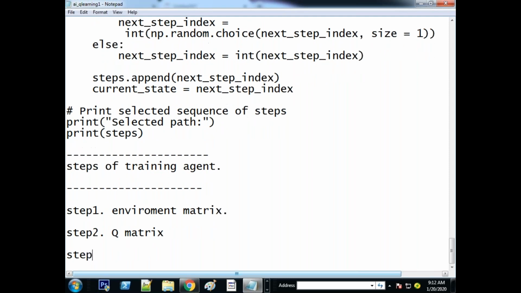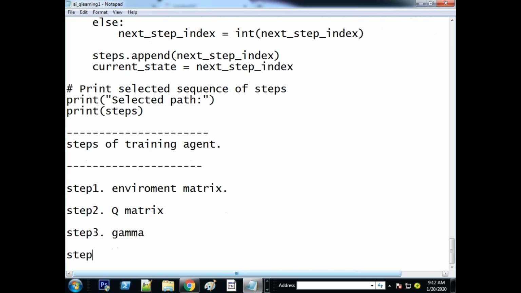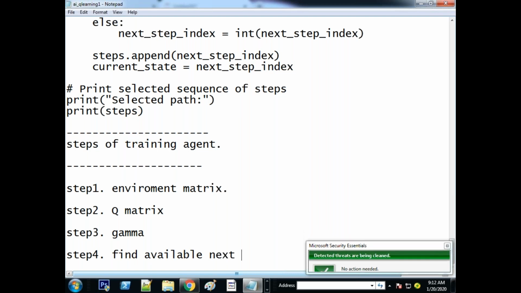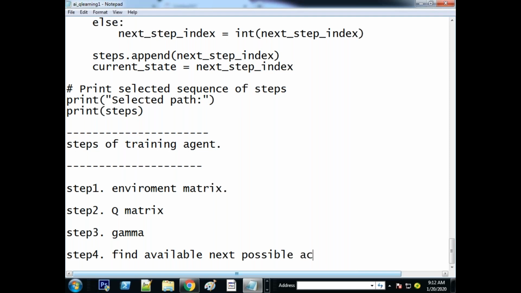Step 2 ready. Step 3, my gamma. That means learning parameter. Step 4, find available next possible actions. Next step 5.